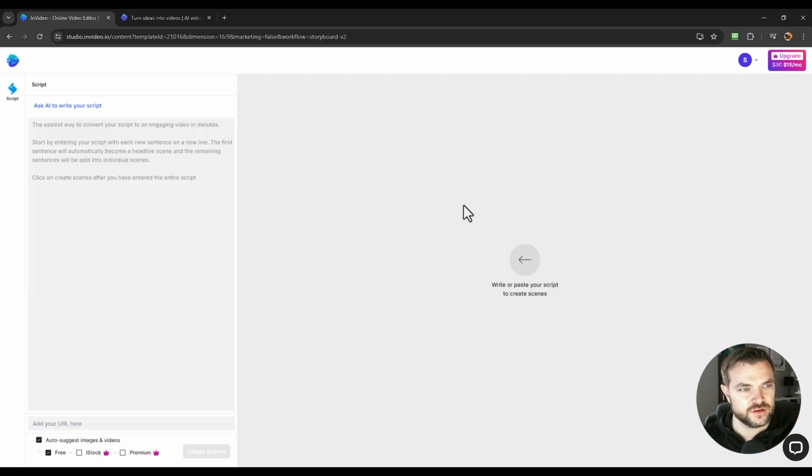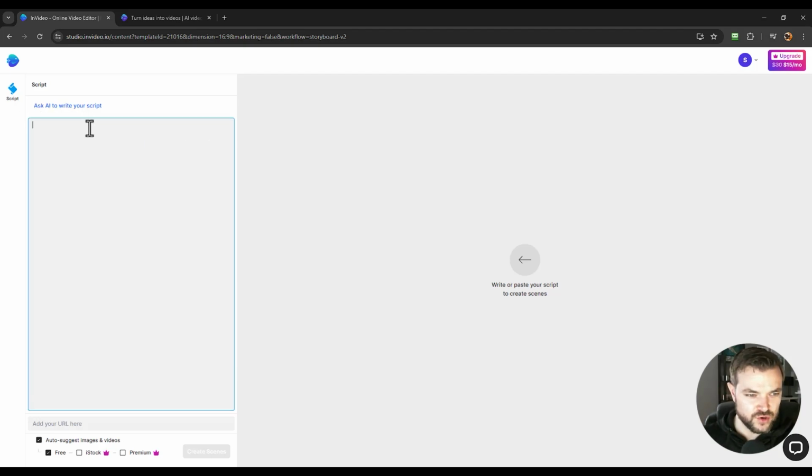Next, you can either ask AI to write the script for you, or you can input the script on your own. We're going to input the script on our own. Also, here at the bottom, you'll notice that there are different areas that you can select to suggest images and videos for you to use. So that will cut down on your editing time if there are some videos or images that are used that you really like and that you want to keep. So let's go ahead and paste in our script that we've created.